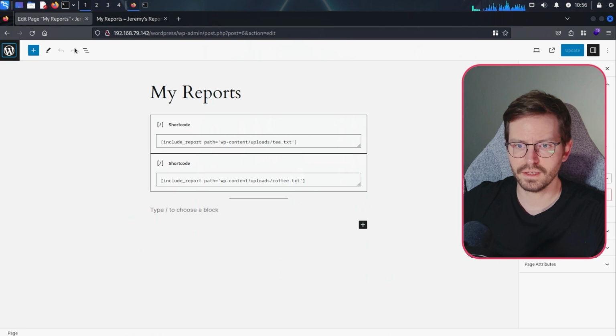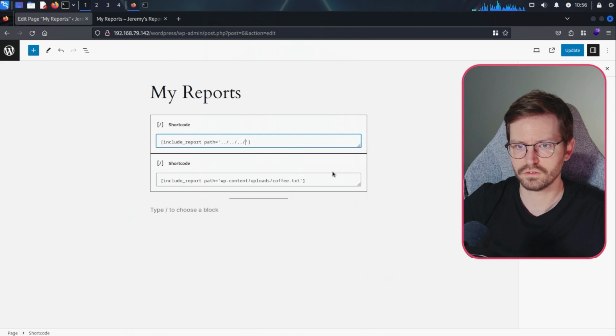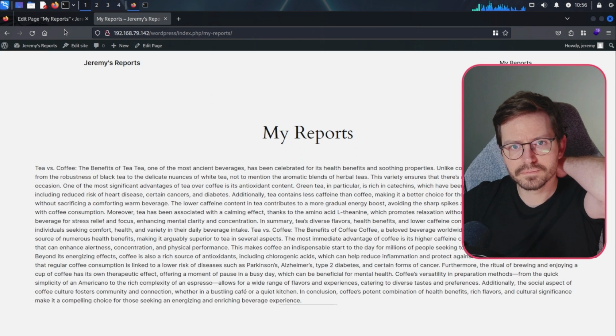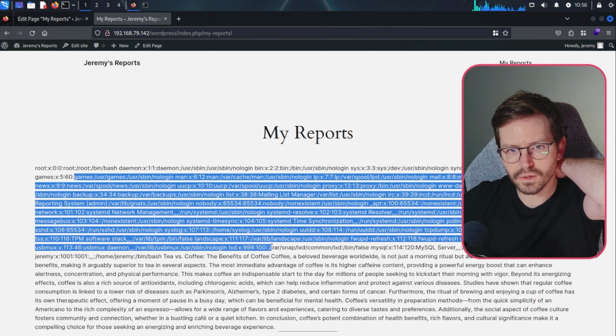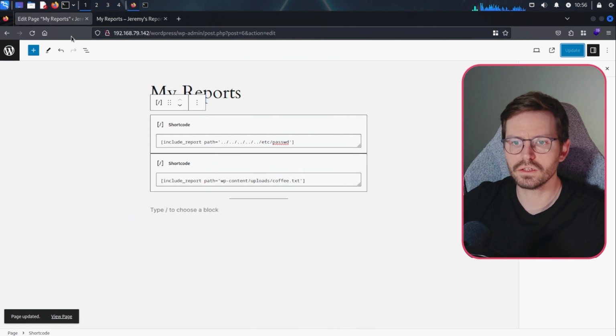Here we have the content, and of course we can start testing this for LFI. So, /etc/passwd, update this. Okay, we've got the roots here, so we can see that we have local file inclusion.